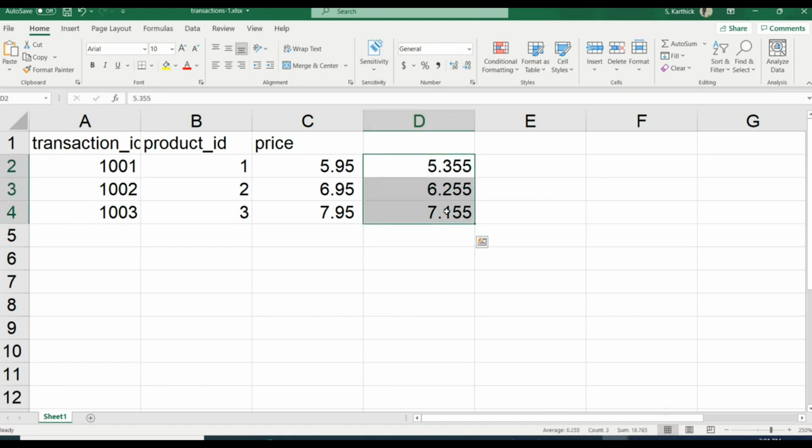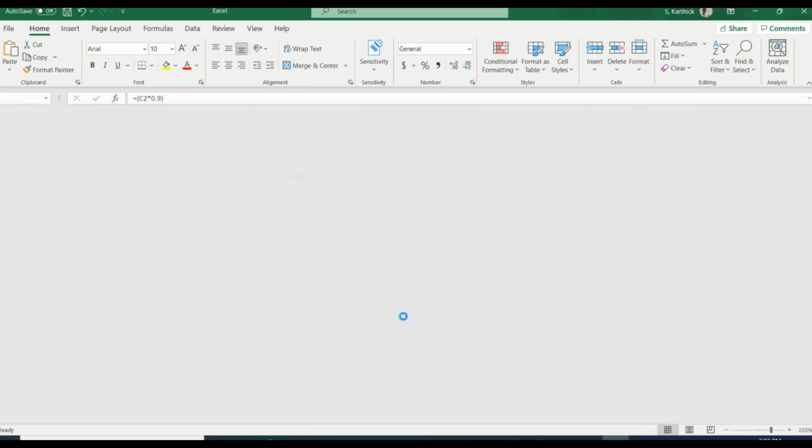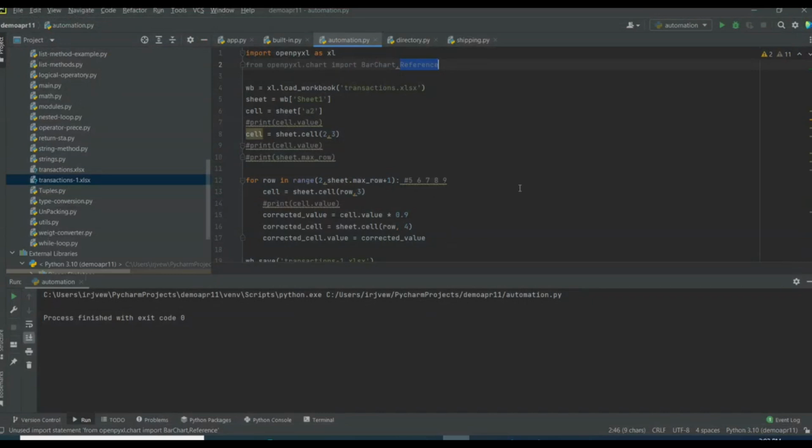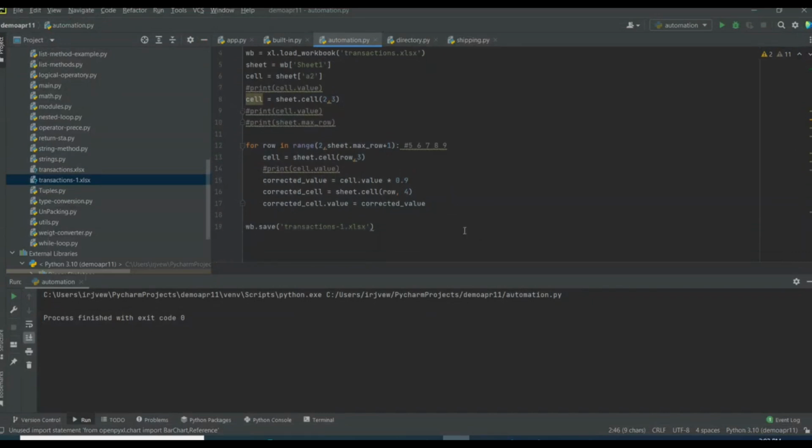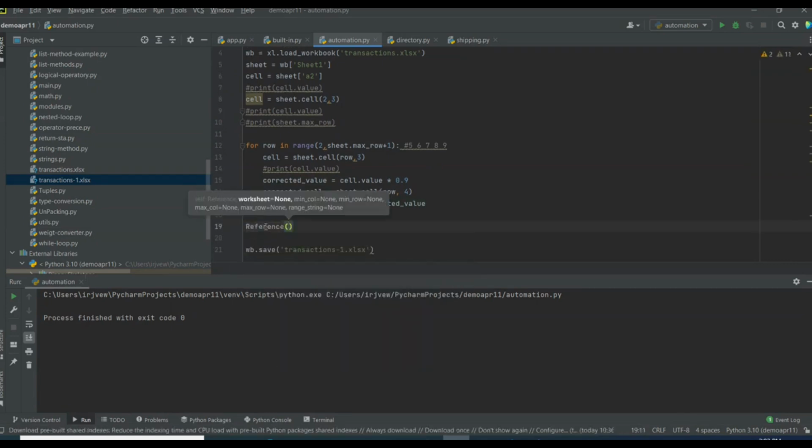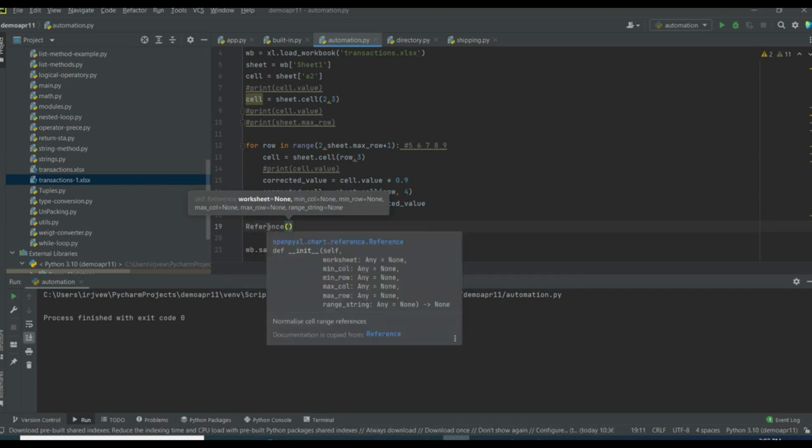That's it. For this example we don't want the transaction kind of data, because I'm just going to create a chart with a bunch of numbers. For that I'm going to close this file without saving it, and I'm also closing this chart. Now I'm going to create a reference for this sheet using the Reference class. What this Reference will do is take these four things as parameters.